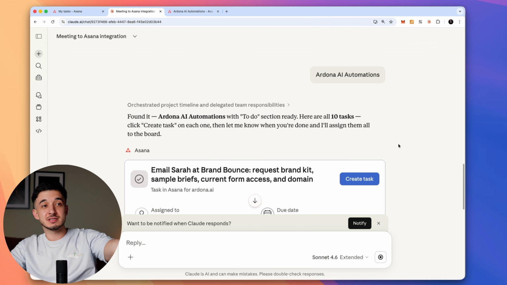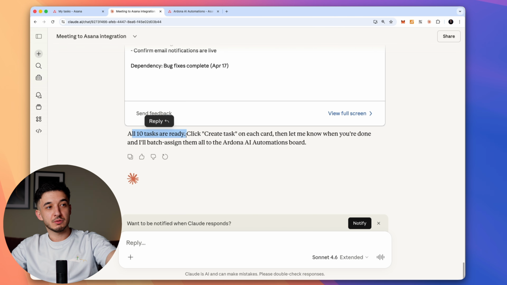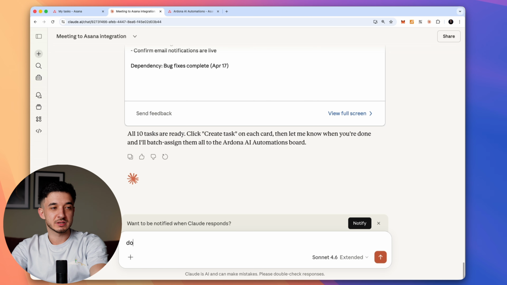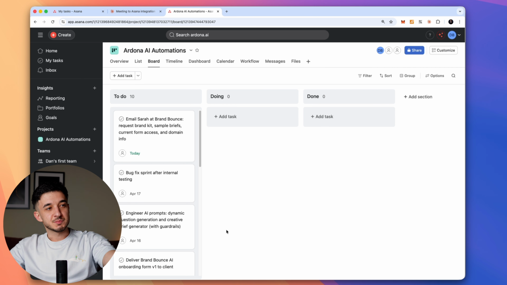Now as you can see, it didn't throw any error like before. Now I just have to create task on each. Now all are ready, just have to tell it that we are done, and it will move them to the board. So let's go to Asana and watch it happen in real time. And it's done, they just popped up here.